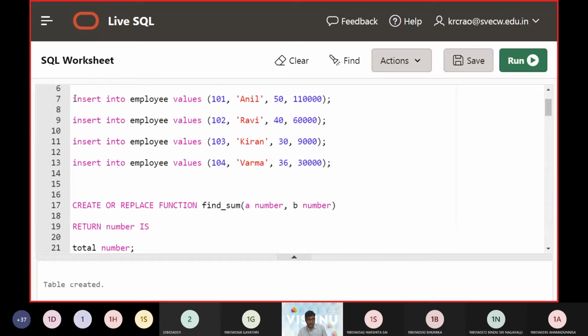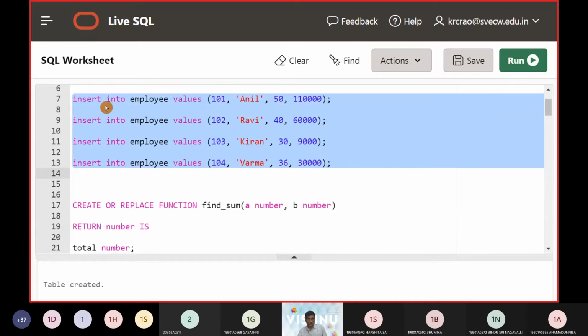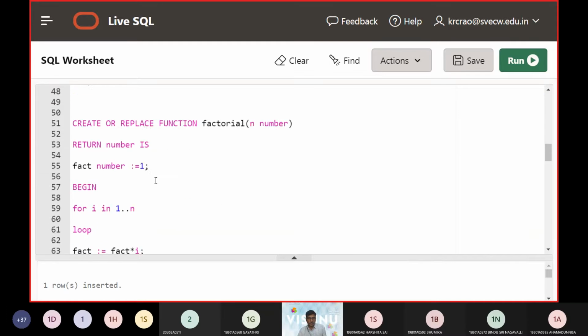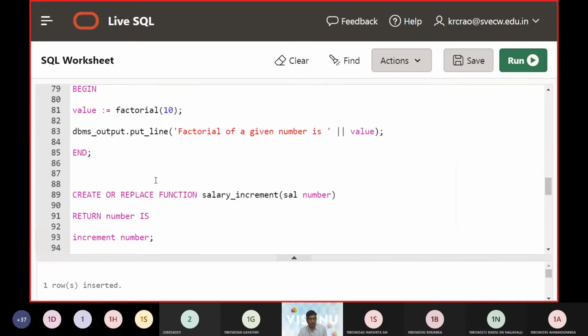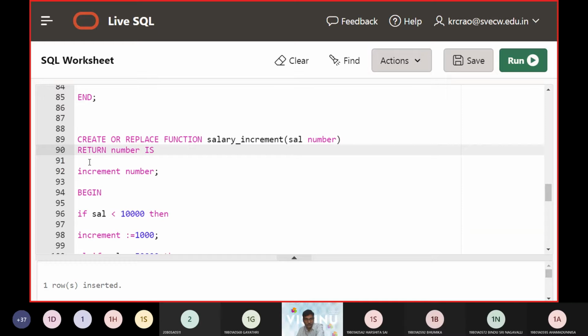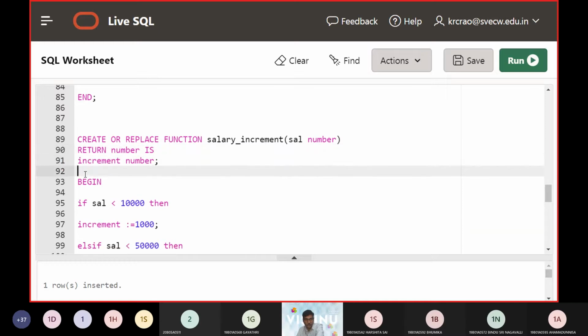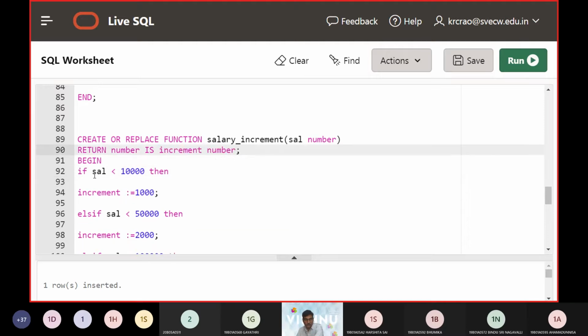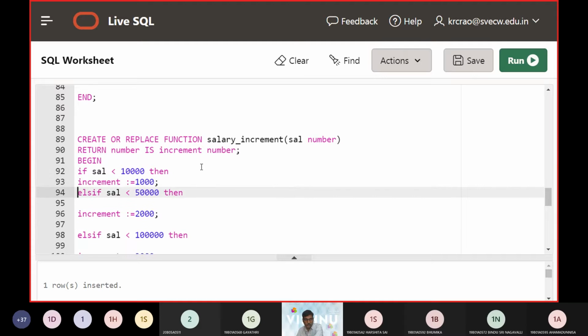Then what we are going to do is bring 4 insert operations into the employee table here. So yeah, you can move this up and verify the 4 insert operations have taken place. After that, we are now calling the function, that is the function body. We made this function as salary increment with the input parameter as salary, and for the return type we are mentioning it as an increment here. So then we call these statements.